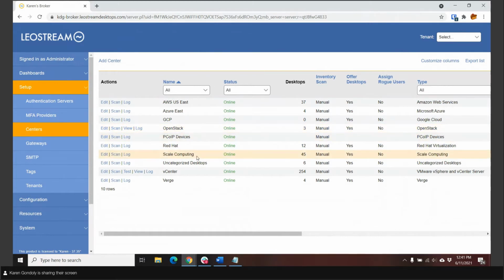Hyperconverged systems such as Scale Computing, virtualization vendors, just about anything you could possibly want, you can manage it in Leostream. And I say that because if we don't have native API integration with a particular platform you're using, all you need to do is put Leostream agents on the machines, and then they are categorized in the uncategorized desktop center, and then you can manage access to those resources through Leostream as well.